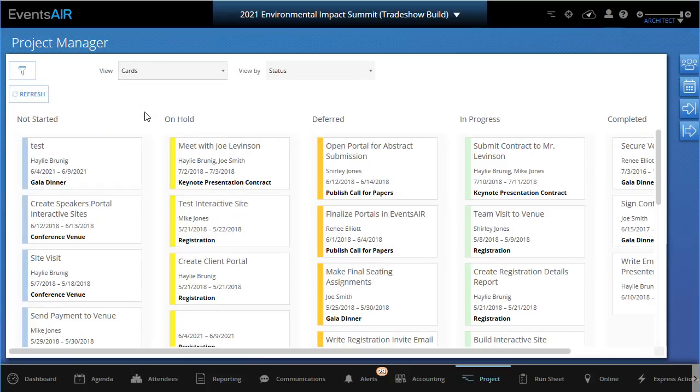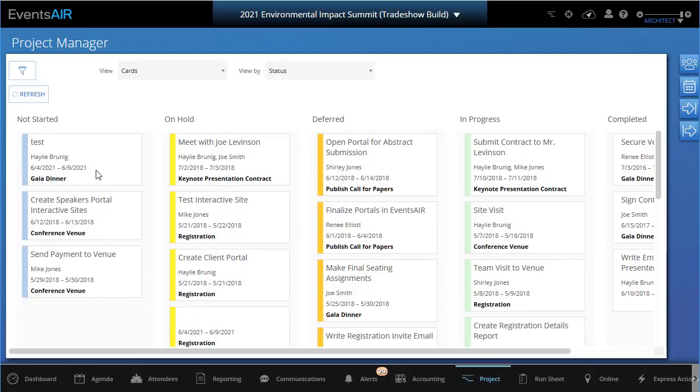because we also have something I find quite exciting, and that is card view. So you have the ability of viewing all your projects, all your tasks, in card format. So this is by status, and you can see all the different statuses: not started, on hold, deferred, and you can drag and drop. Let's say site visit, we'll move that to in progress, just like that. So you have a card view for dragging things around.